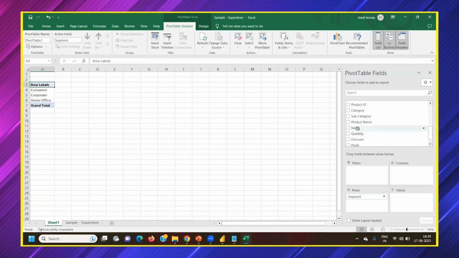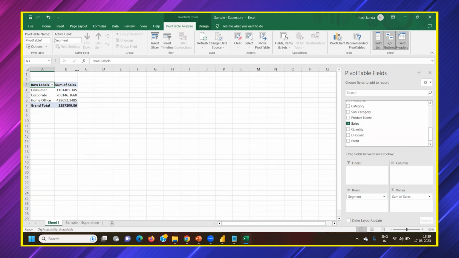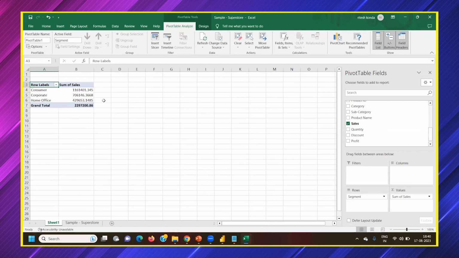Now, where is the sales? Yeah, sales should be in the values. Now, this is how you would calculate the sales by each segment. So we took very few seconds to get this generated or get this total view. We can also create charts in Excel.